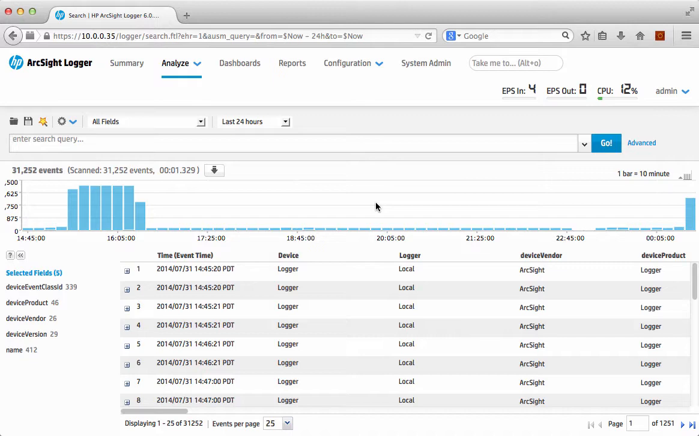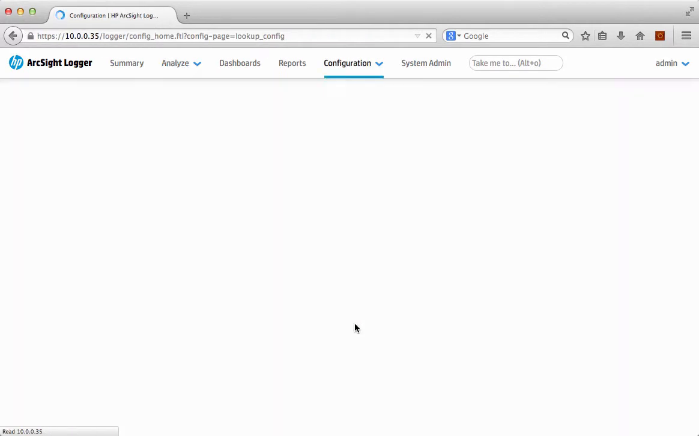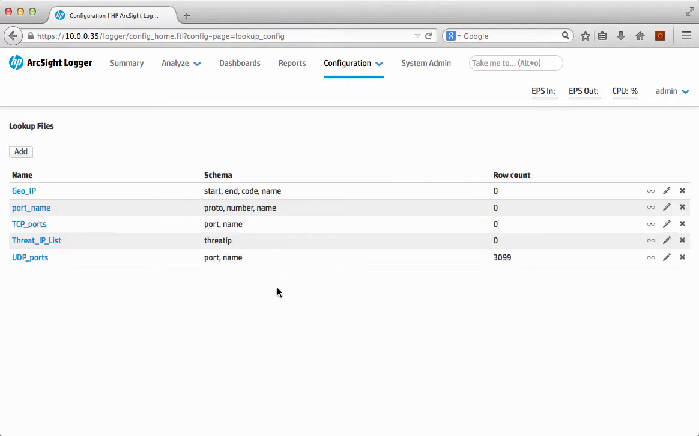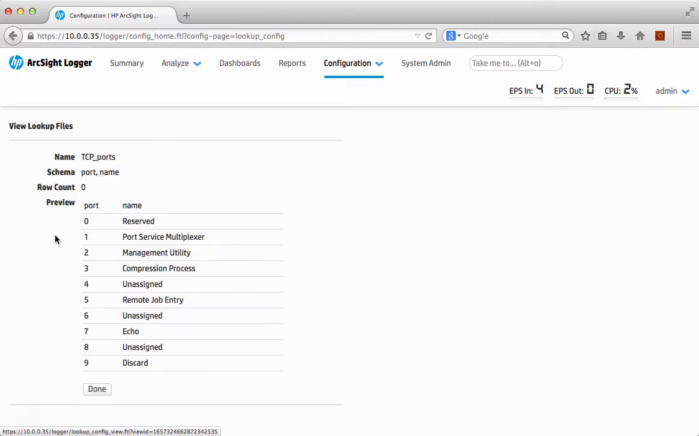So what do we got? Well, let's just jump to the configuration and I'll show you some lookup files. Like I say, these are just CSV files. I've got a whole bunch here that's been added. If I just look at the TCP ports for a second, that is just a mapping of the port number with the name. It's not just 10 rows here. It's actually significantly more than that. It's just showing the top 10, and it's just a CSV that I've added.